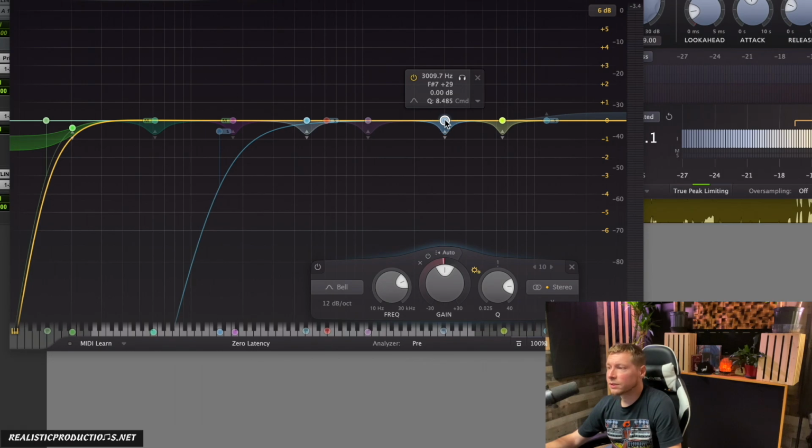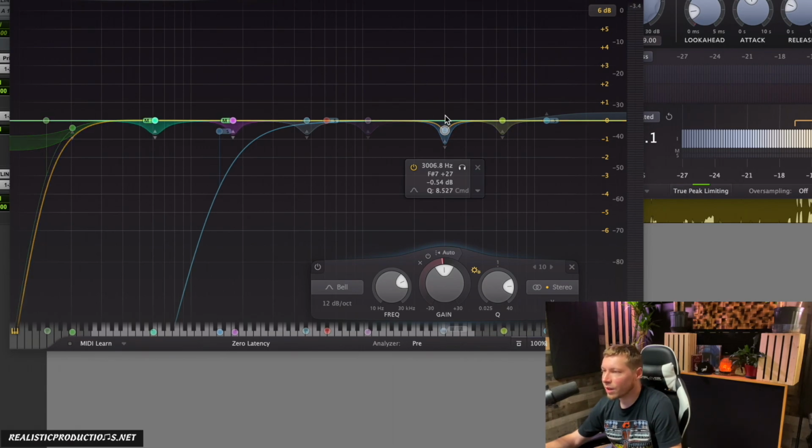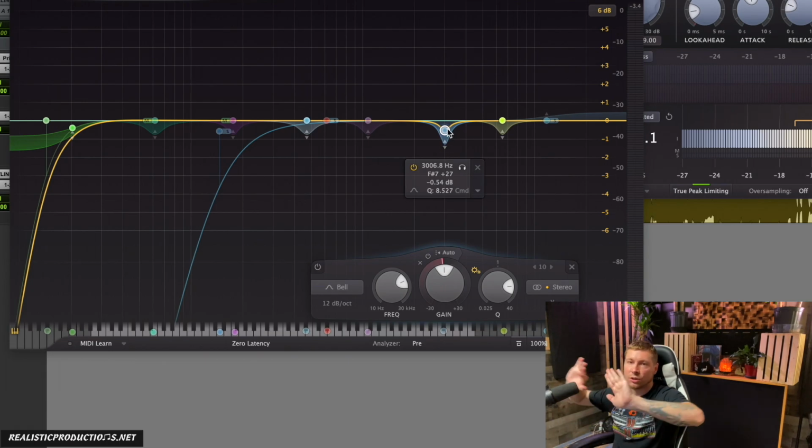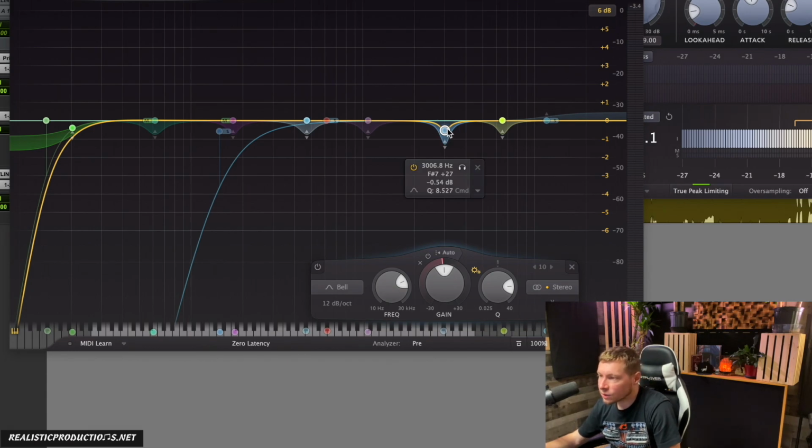So for instance, this one here, we're at about 3,000. I know it's not exact, we don't need to be technically exact on that. With dynamic EQs, not only are we going to attenuate at this area here, but we're also going to be able to compress just this frequency down. This isn't going to compress the whole spectrum, right? It's only going to compress this specific frequency that we're working on there.